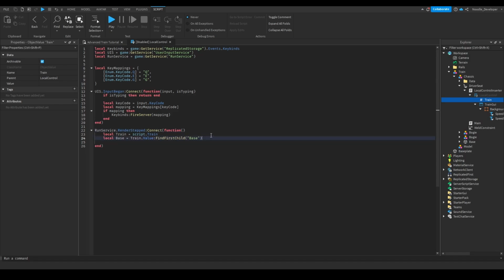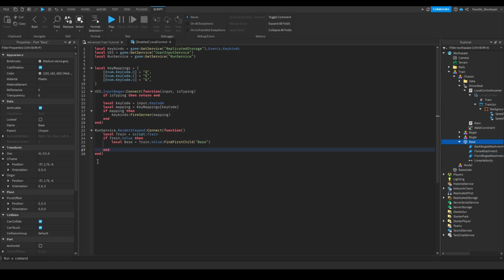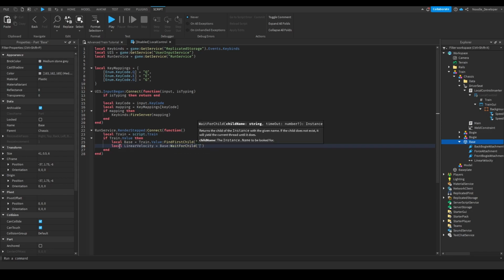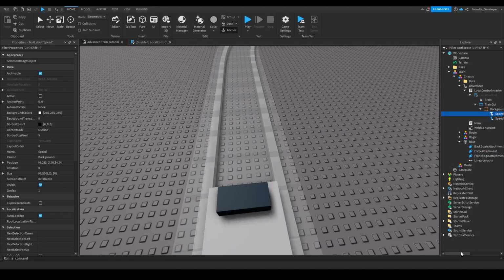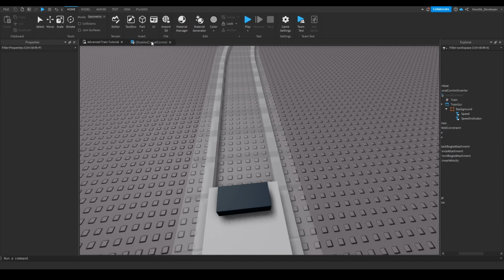No, actually I'll check if train.Value actually exists or not, so it won't end up giving us an error. So our base. Next, let's get our linear velocity. So local linearVelocity equals base:WaitForChild("LinearVelocity"). Okay, now we just need to get that linear velocity and apply it to our speed indicator.